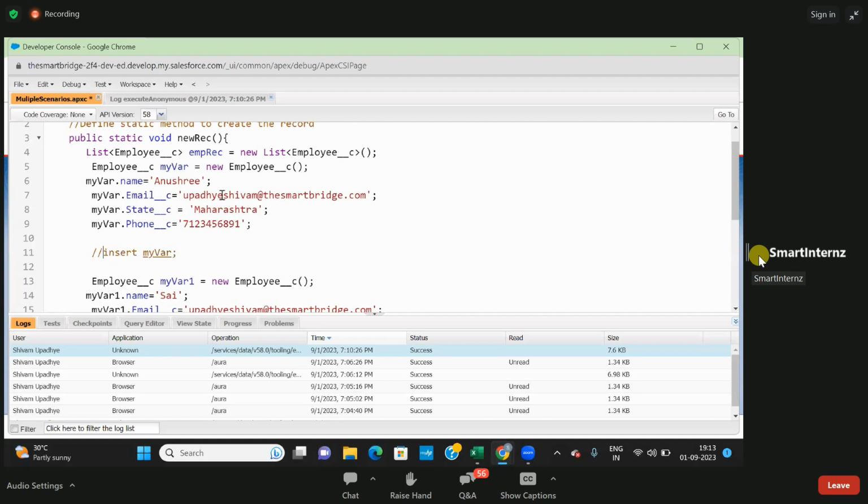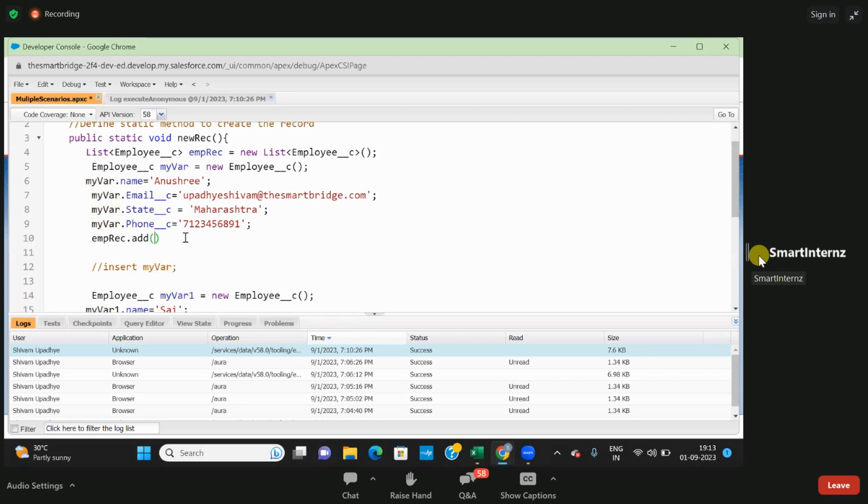Okay, I'll comment out this. Now whatever records are there in this myvar, I'll store this myvar into this emp rec. So I'm storing this myvar's records in emp rec. So how can I add that? Simply I'm using this emp rec. Copy this. I'm using this emp rec and I want to add that. So I'll be using the add keyword. And what do I want to add? I want to add this myvar. So I'm copying this and pasting over here. Okay. After that, semicolon and save this record.